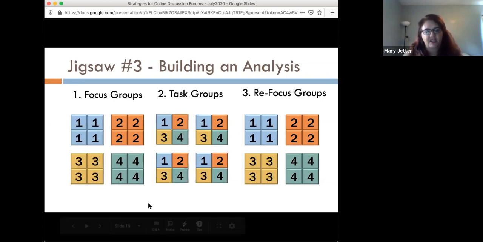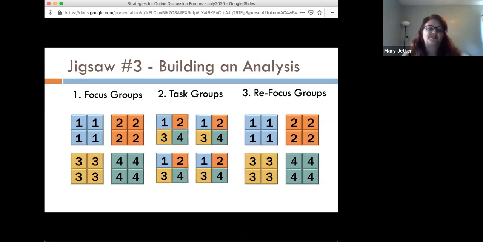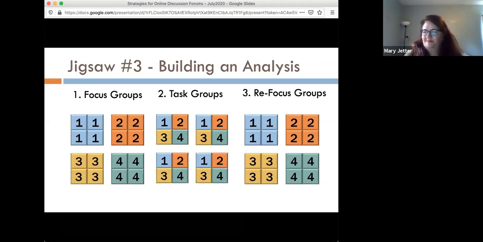So before we move on, let me ask the question again, but with a slight twist. How many of you think you might want to try a jigsaw activity in the fall semester? So again, use the yes, no buttons in the participants tab. How many of you think you might want to try one?